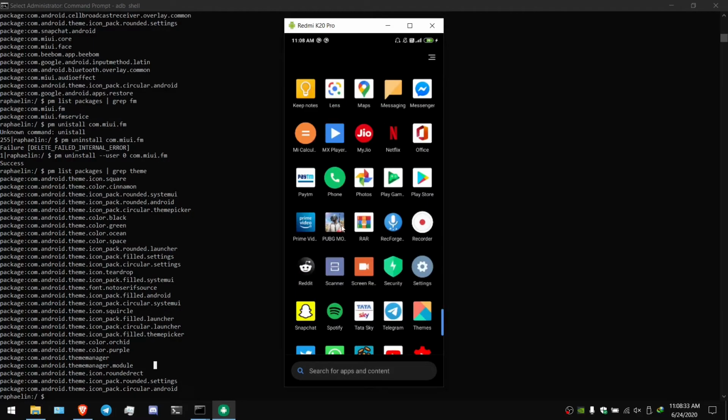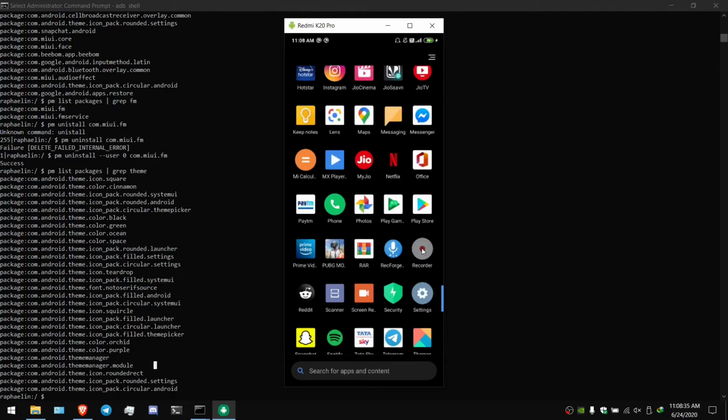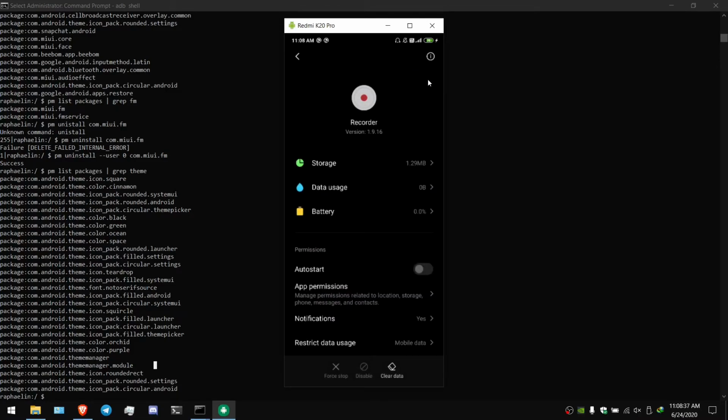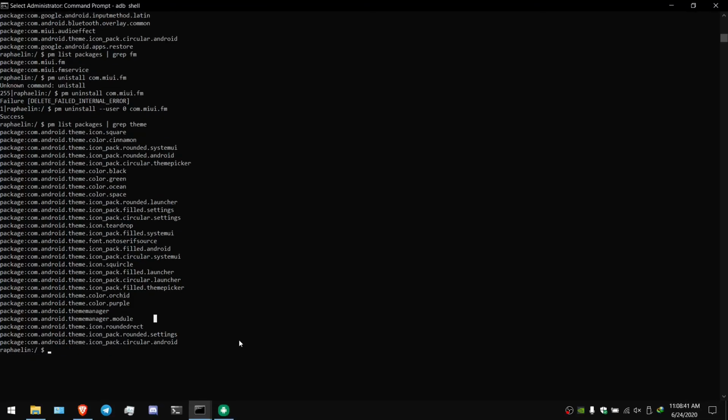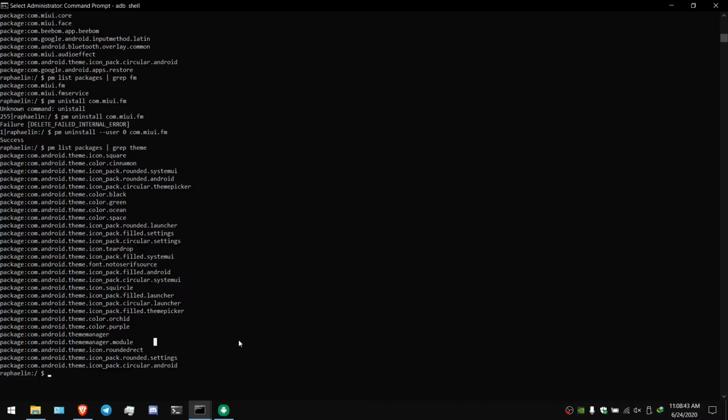I'm not going to use recorder, so I'm going to remove recorder. Just type pm list again, then grep recorder. You can see MIUI recorder.